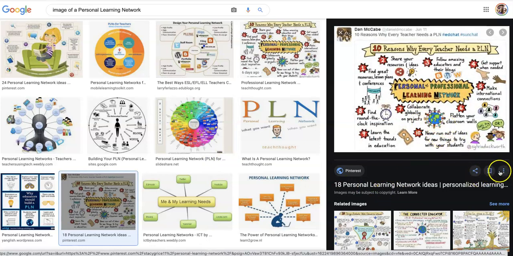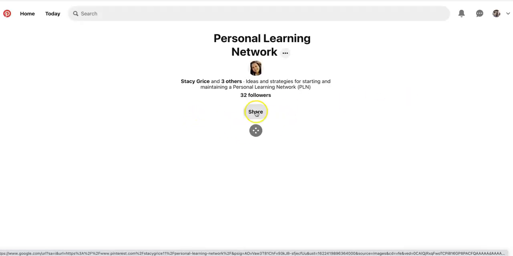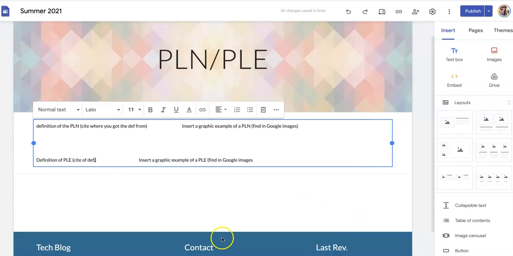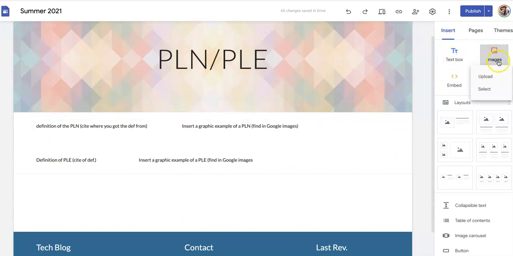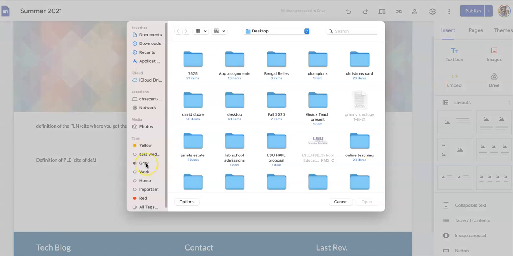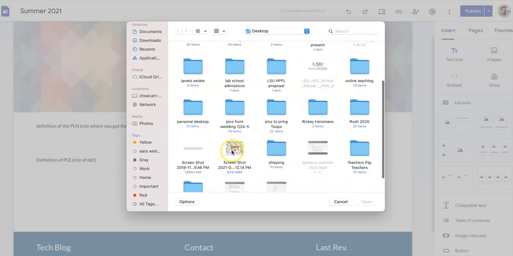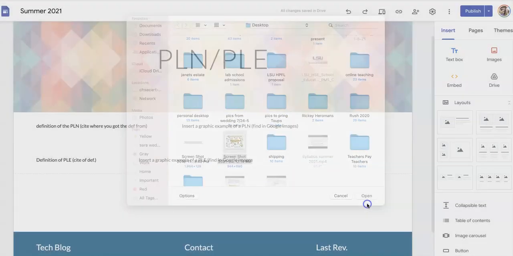and I can insert it. I don't want to share this. A lot of times I will just insert an image that I saved. I can even screenshot it. So I can upload an image and I saved, I think that one right there on the desktop. Here it is. And I'm going to put it in there.